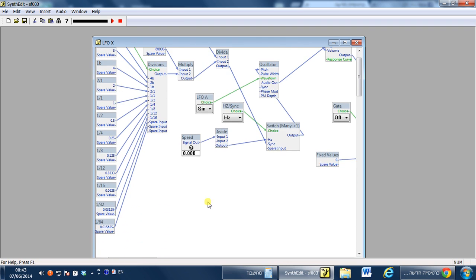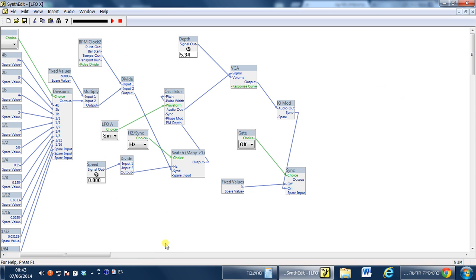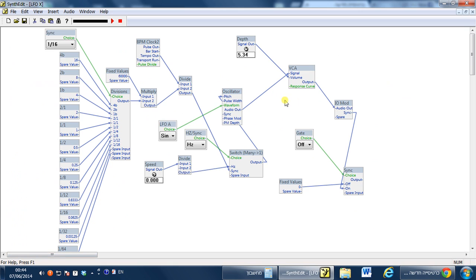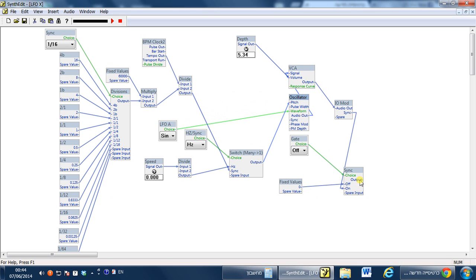So I hope you took some stuff from here. Even if you're not working with SynthEdit, the syntax may be different, but the actual functions you perform are the same. So to get a depth knob, you multiply the signal. To get the right speed, you scale the knob. To get the divisions, you use the MIDI clock and you scale and divide. To get the gate, you use the sync input of the oscillator. Oh, and here it's not connected. There we go. So hope you play around with it yourself and make some cool LFOs.